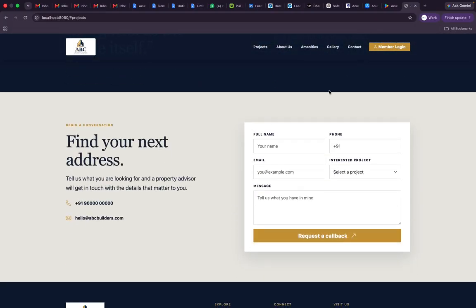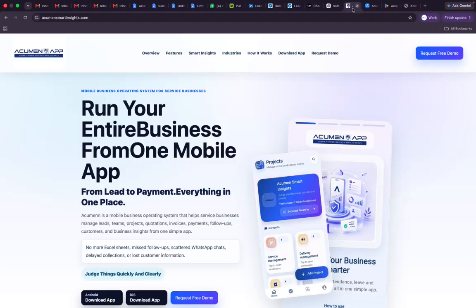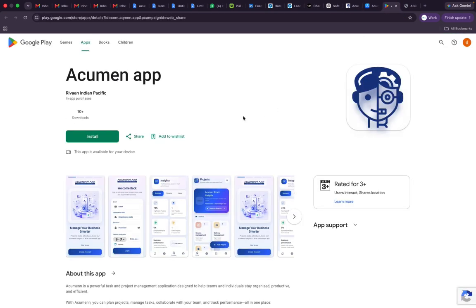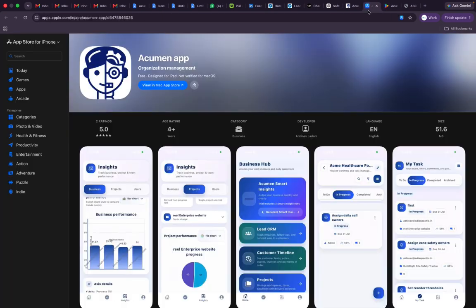I also want to show you one thing: we have launched our own company's product. You can find this website, acumensmartinsights.com, and it is a product that every business can use. It is basically a mobile application. You can download it from the Apple App Store, and it is available on Android also. We launched it just a week ago, and it's live right now.